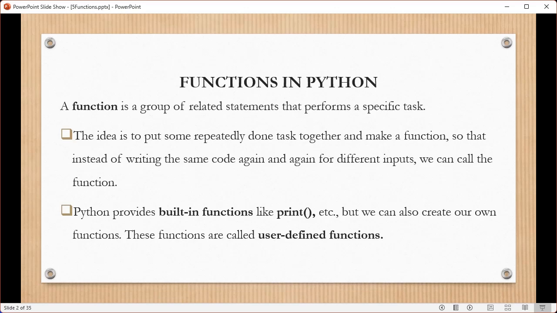What is the advantage of a function? Code reusability. There is no need to write the same code again and again for different inputs.